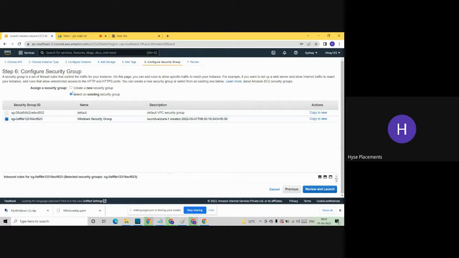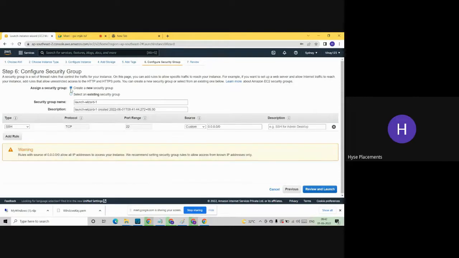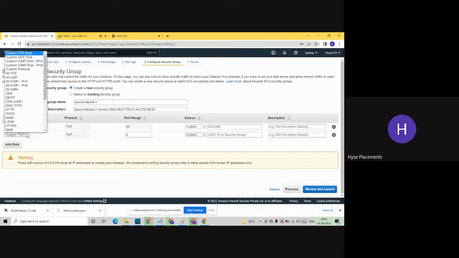So that is the reason we have to create a new security group. Here, by default, what has come? SSH has come. Why? Because we are launching a Linux machine, and the required port for a Linux machine is SSH. That is the reason AWS has given SSH by default. If you want extra, you can add extra also. Here you can add RDP also, like this.